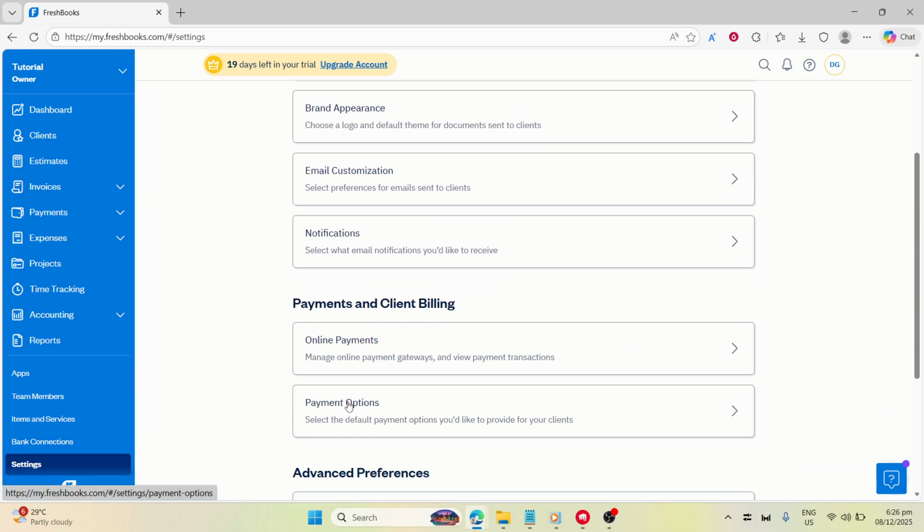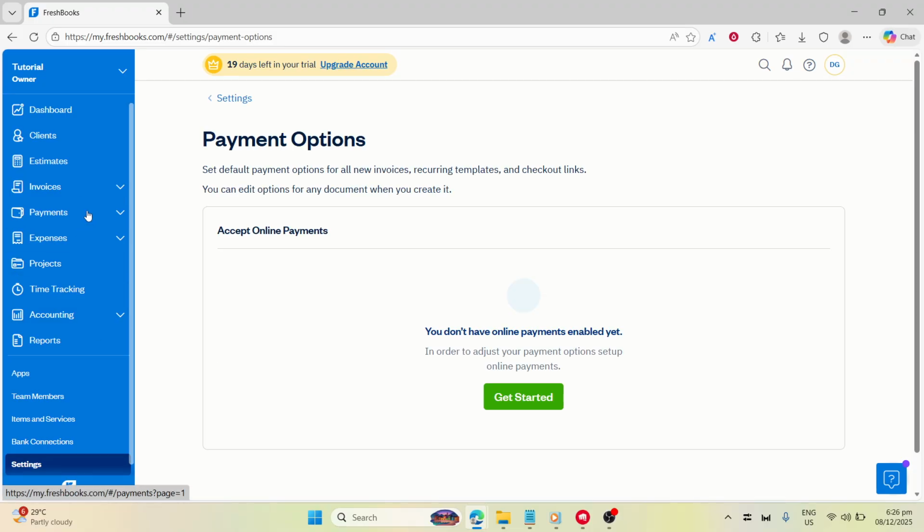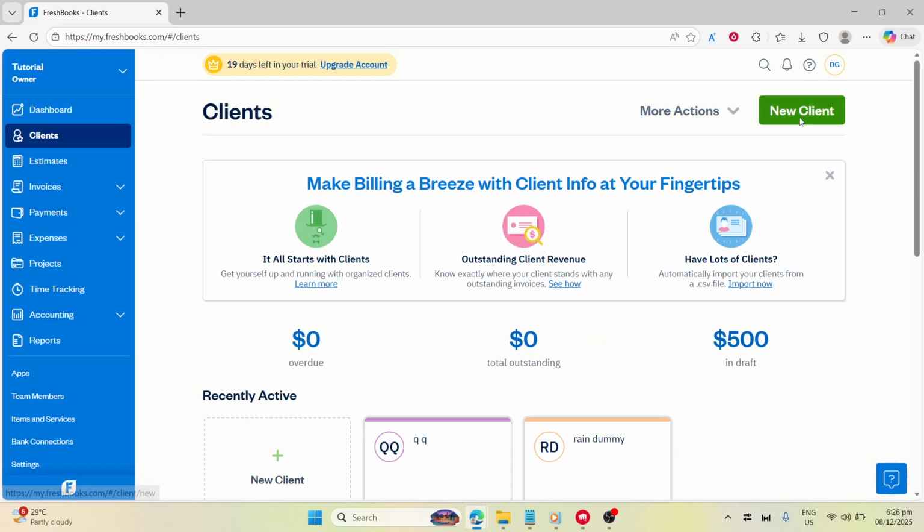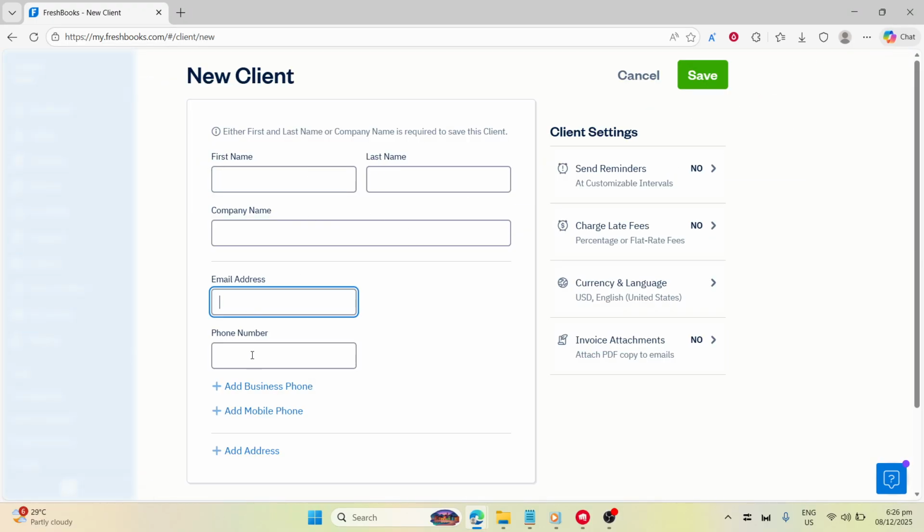Next, add the people and work you bill for. Head to the Clients tab and choose New Client. Enter contact details and an email address so invoices and reminders reach the right inbox. If you work with teams, use notes to store context you'll need later.